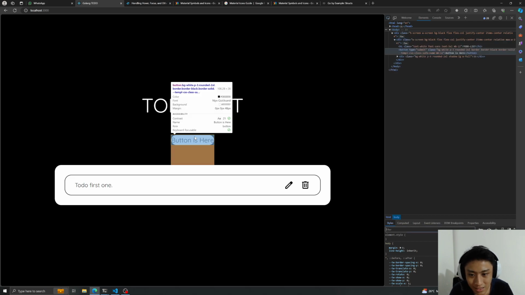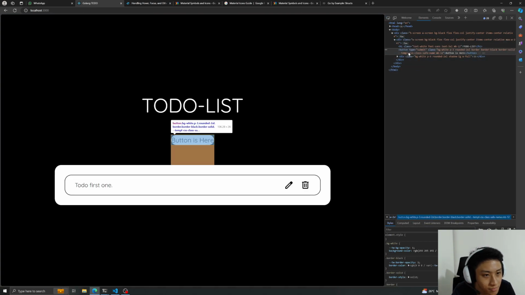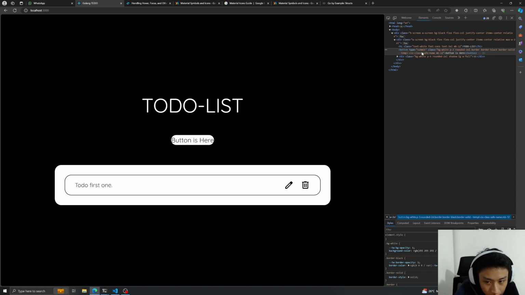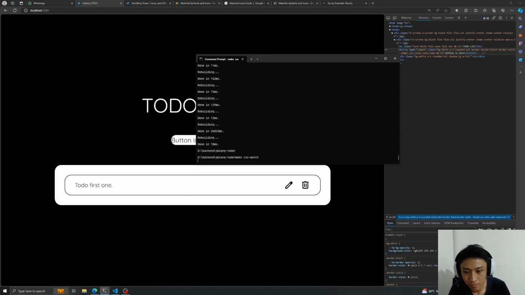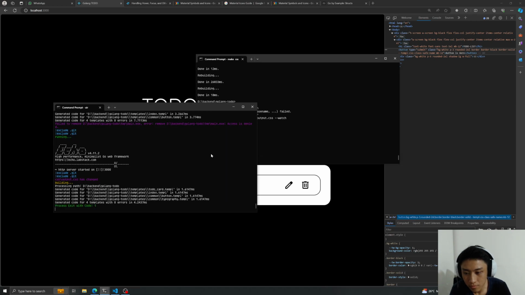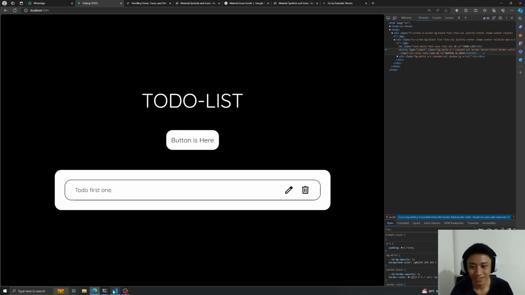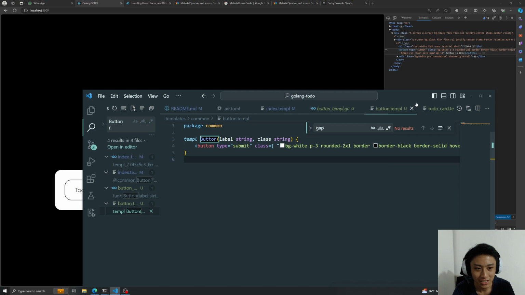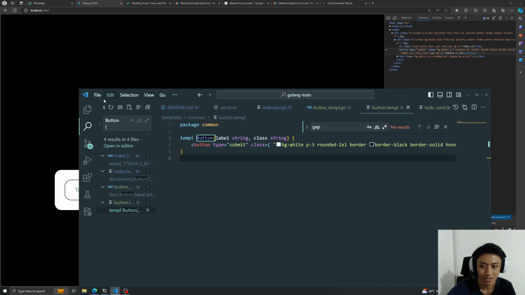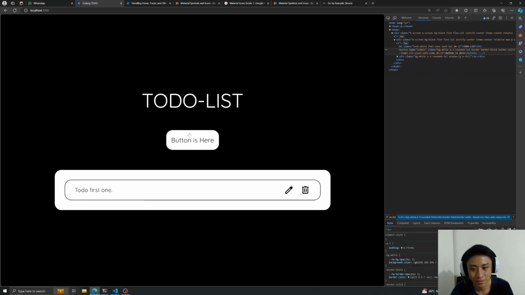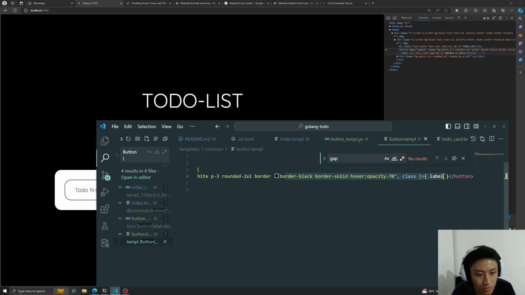Alright, what the heck? Okay, I'm used to it already. Every time something goes wrong, just restart the CSS watch, and then just restart the server or whatever. And the on hover is supposed to be okay. So seems like the hover doesn't really work, isn't it?